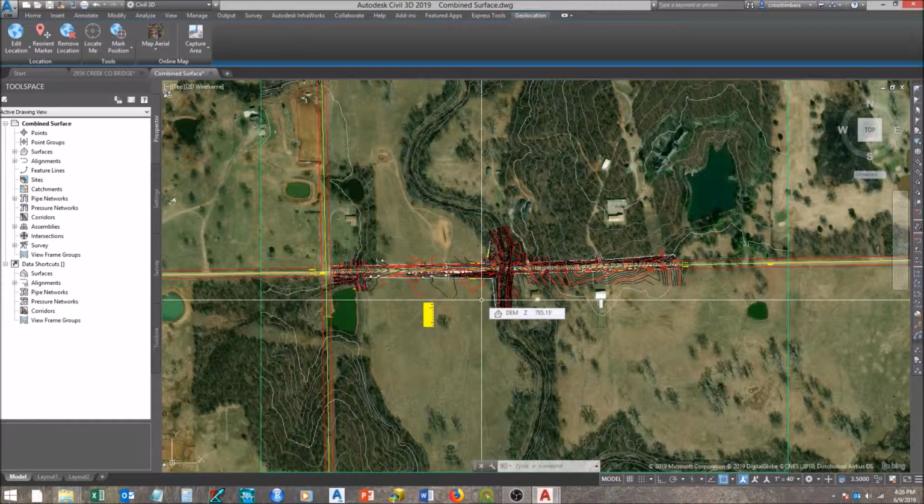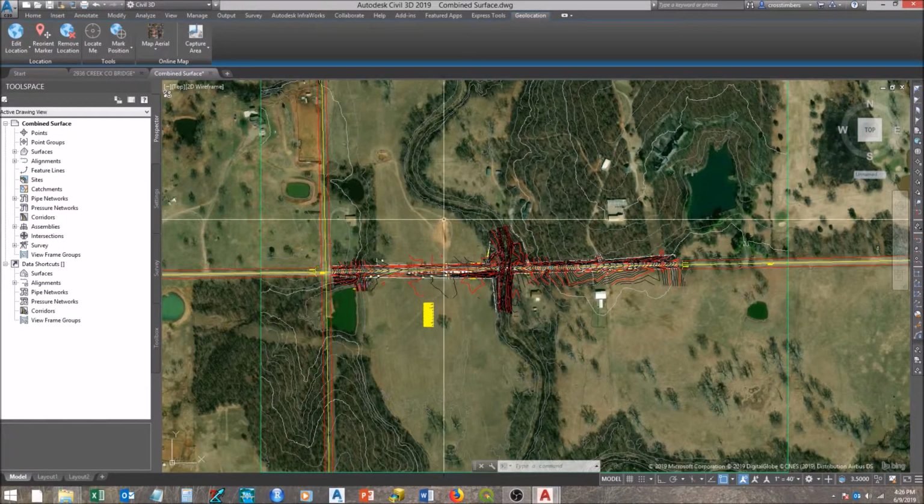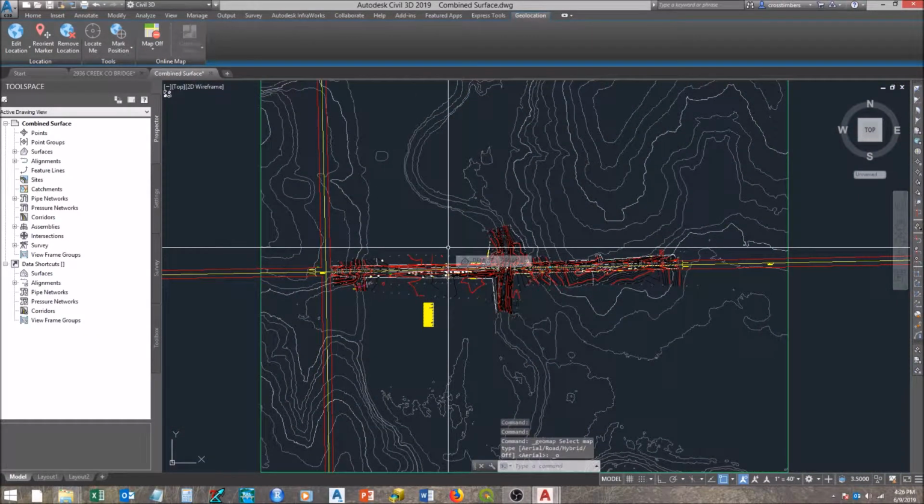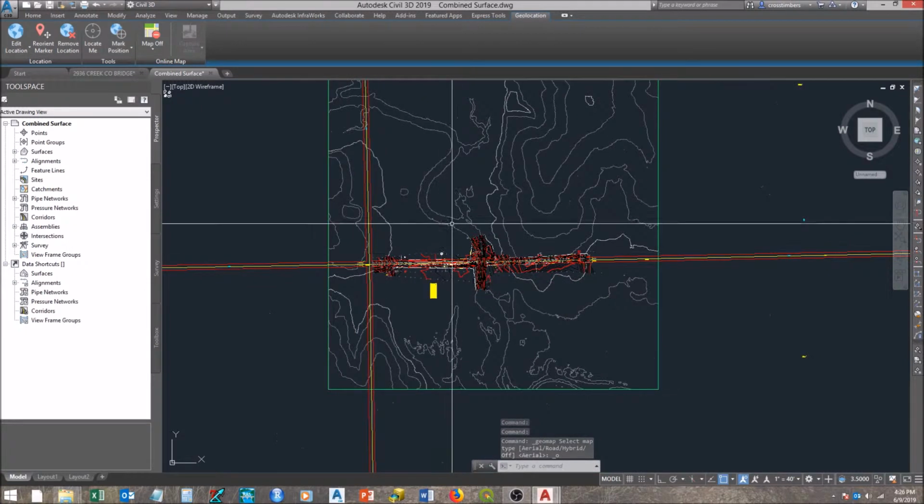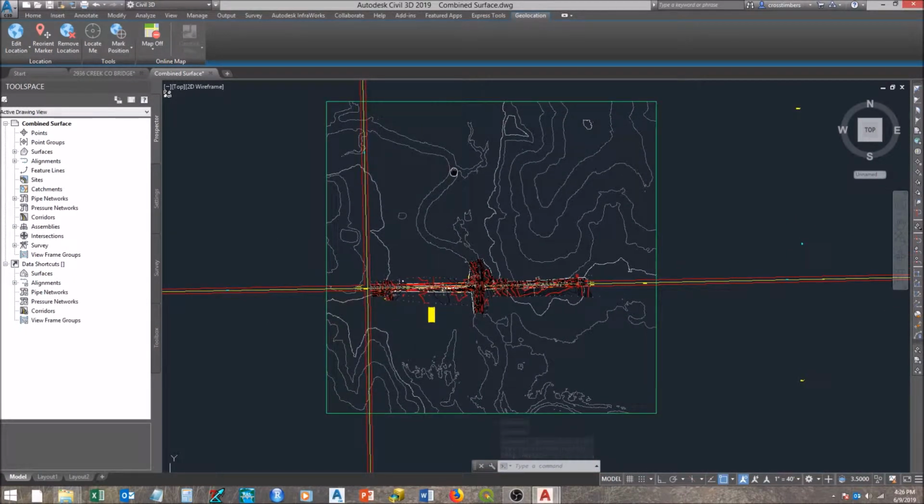One thing to note, you need to obviously be logged on to the internet, and I think you need to be signed into your Autodesk subscription as well to be able to utilize these map services. So we'll turn that off for right now, just to save a little bit of speed on the computer.